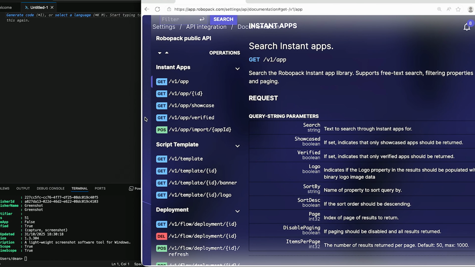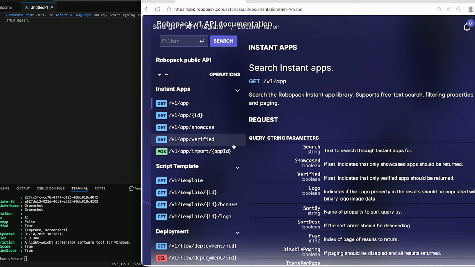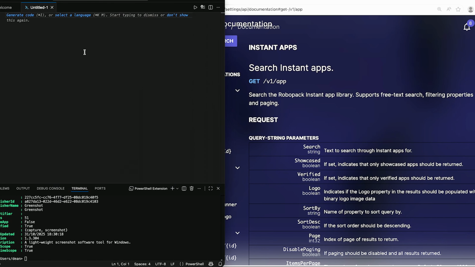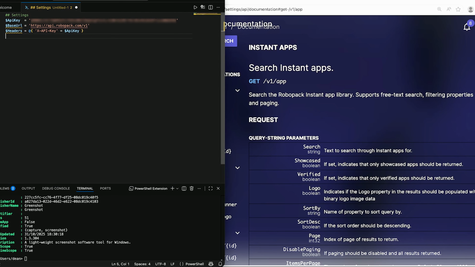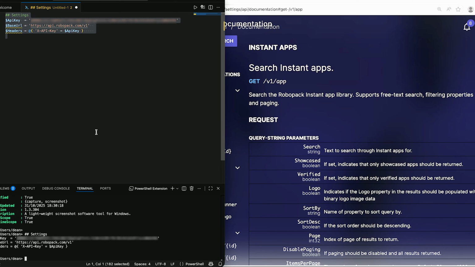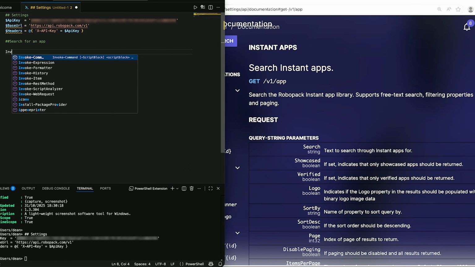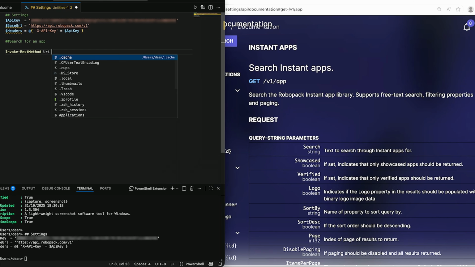So we need to get the base URL up and running. And the base URL is going to be something like, we need to put in our API key, and that's what I've got so far. So you can see that all we need to do is run this. Your API key will obviously differ, so that's why I've blurred mine out, but we've got that up and running now. And then I can just invoke the REST method. So I want to search for an app. So I'm going to invoke REST method with a URI of the base URL.